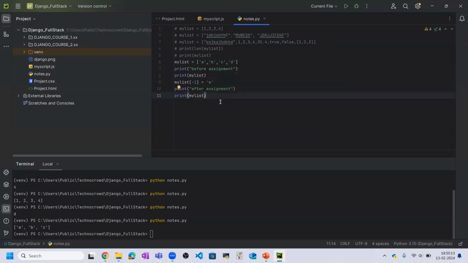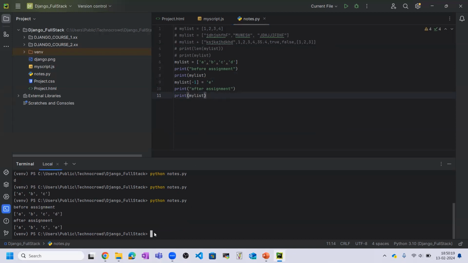Okay, so let's see what is the difference. So here you can see before assignment we have the A, B, C, D list, but after assignment we have the A, B, C, E list. So here basically we have updated the last element of the list. So this is mutable. Okay.